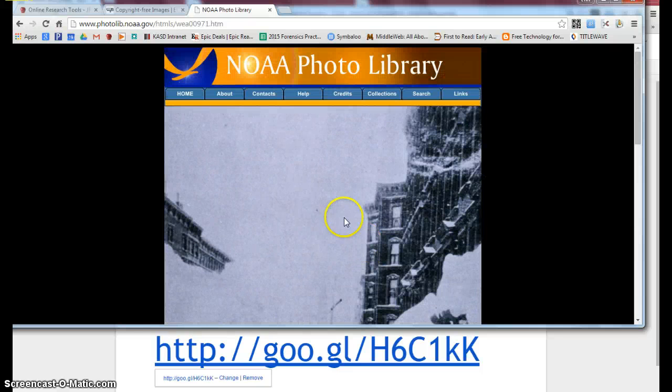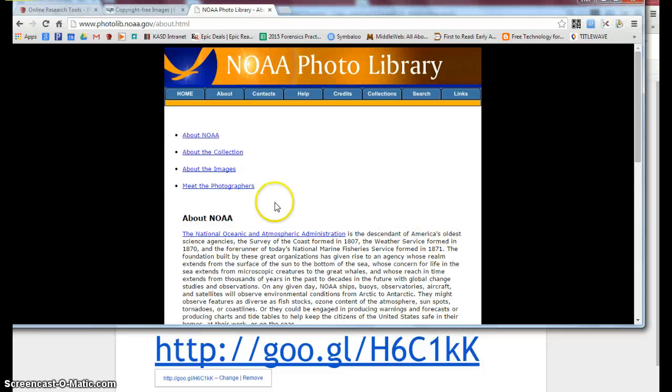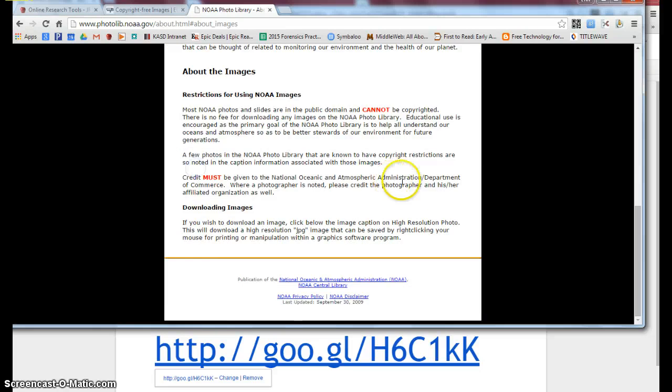So I'm going to go ahead and maybe look in the About section and see if that tells me about whether or not I can use the picture. So I'm going to go to About the Images, Restrictions for Using NOAA Images. These photos are in the public domain and cannot be copyrighted. There is no fee for downloading. Educational use is encouraged as the primary goal is to help everyone understand. Yes! Perfect! That's awesome. A few photos do have copyright restrictions, and they're noted in the caption.